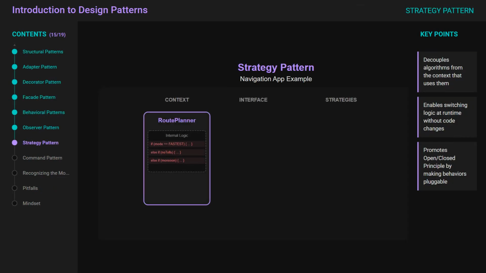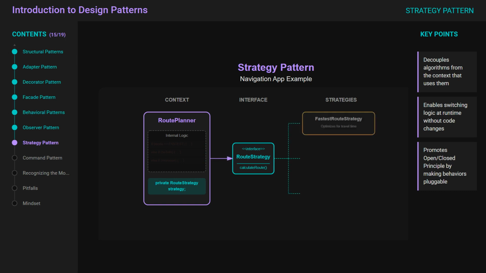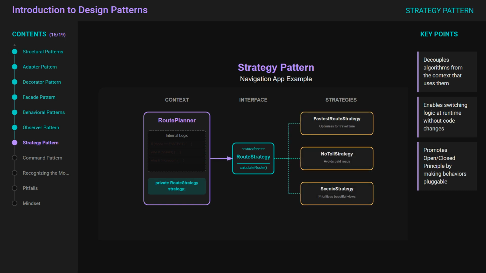Imagine a team building a navigation app. On Monday, users want the fastest route. On Friday evening, they ask for no toll roads. During monsoon season, they want to avoid flooded streets. This involves the same app and the same map, but totally different decision logic.